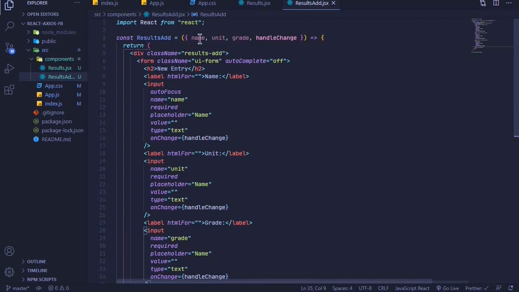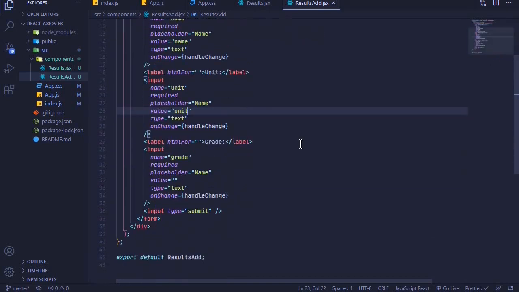Now we took name, unit, and grade from our state. Now what we need to do is to include it in our values here. Okay, so right here we set the value to be name, and then the value here will be unit, and then the value here will be grade.